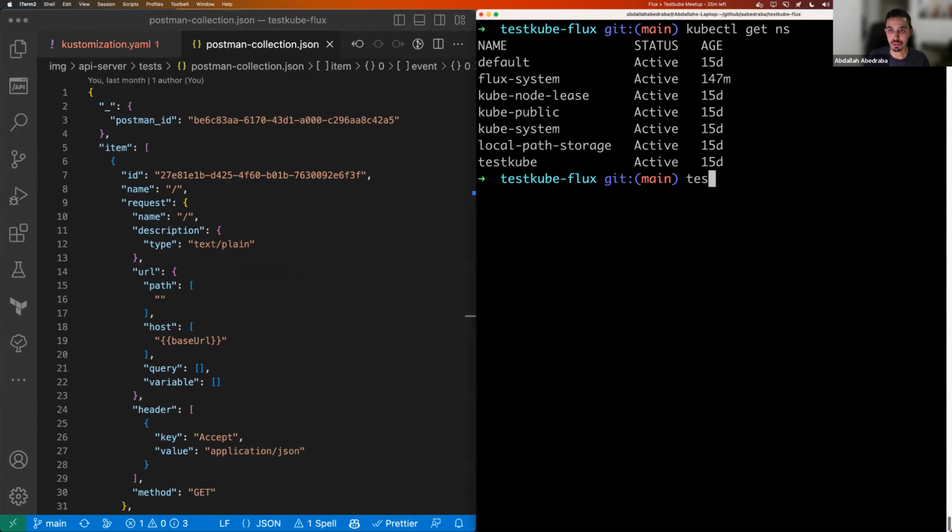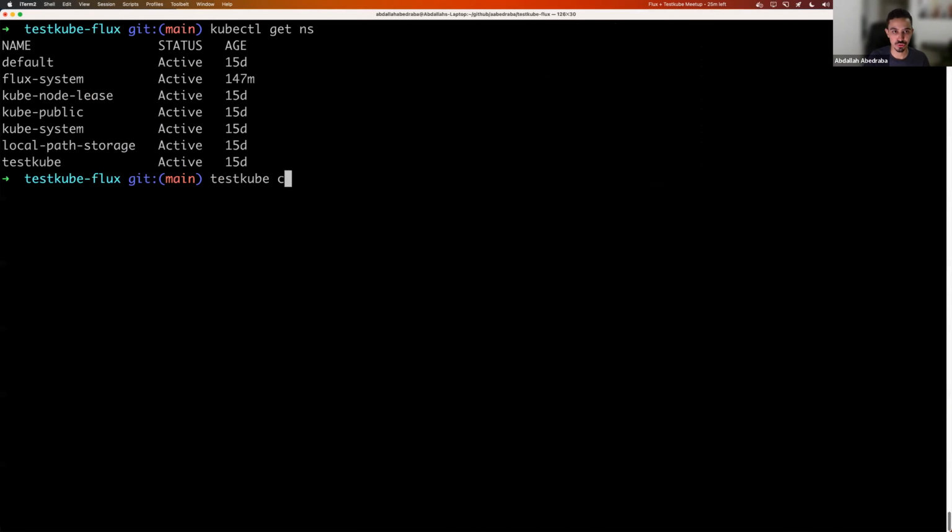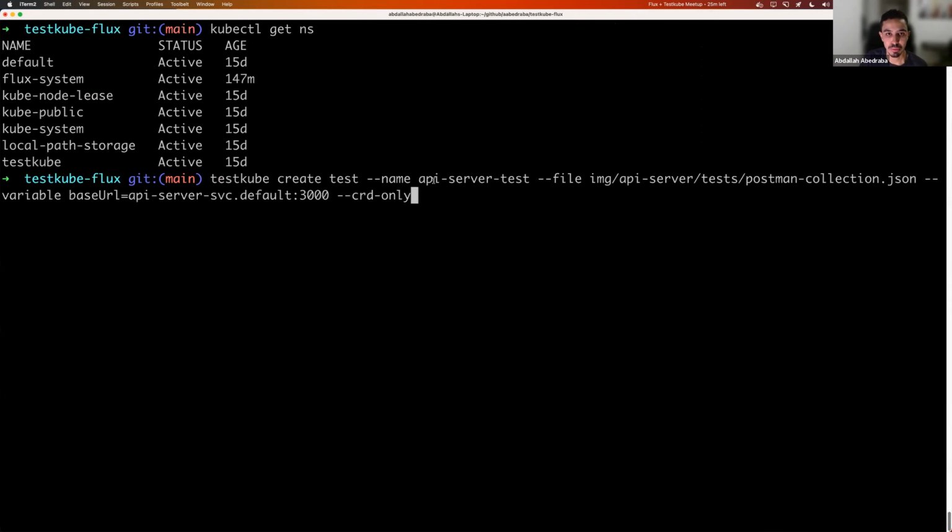So what I would do is use the Testkube CLI to create a new test. I actually have the command already ready. I'm going to call it an API server test. The file is whatever your Postman collection is, so it's in this folder. And then I'm going to give it some environment variables, like what is the application that I want to test. The base URL that this Postman test is going to run against is the API server here. And here I set it to generate the CRD only, because I don't want to create the test manually in the cluster. I want Flux to do that for me.